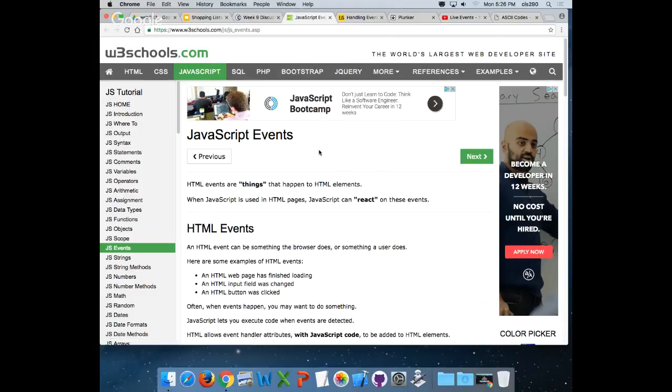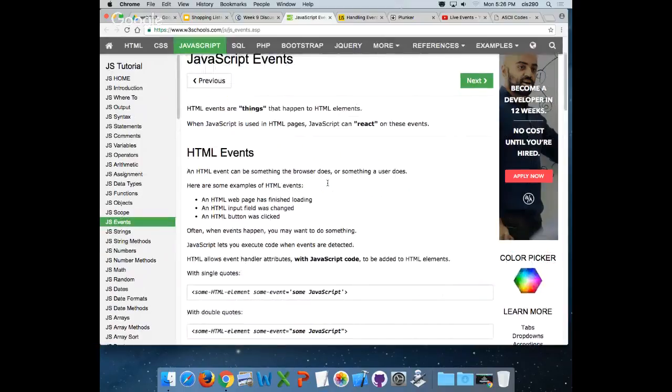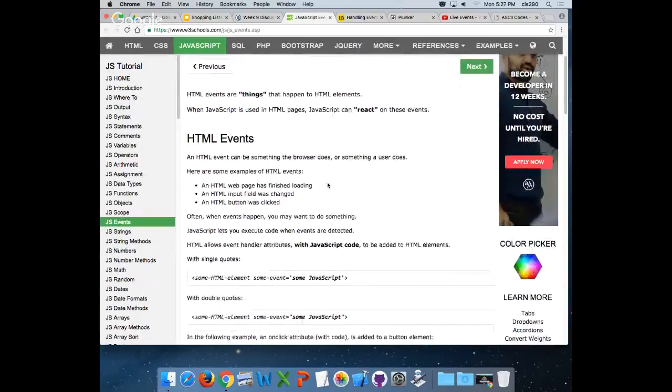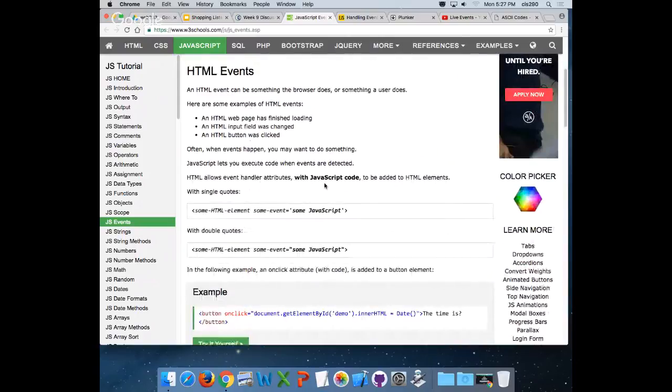This is the W3Schools page on events, with really good examples of HTML events. This one gives some events that we didn't go over, that's why I chose it. An event would be on HTML: a web page finished loading, input fields changed, a button was clicked. We did the button click. JavaScript lets you execute code when events are detected. We went over that, event handlers and attributes.